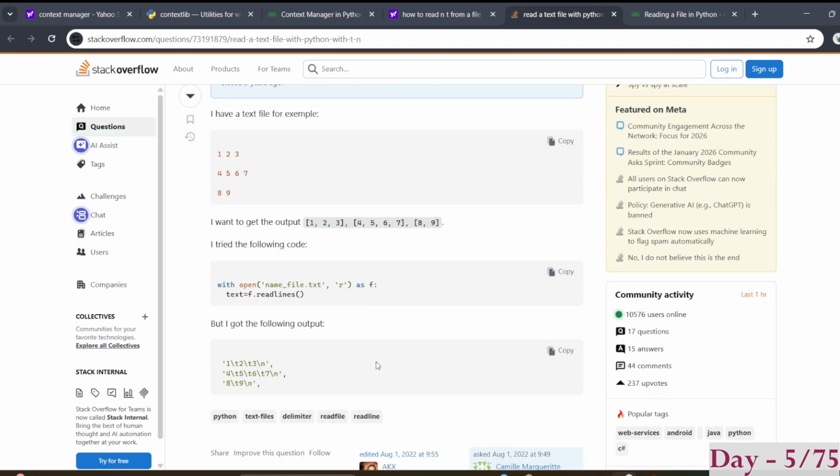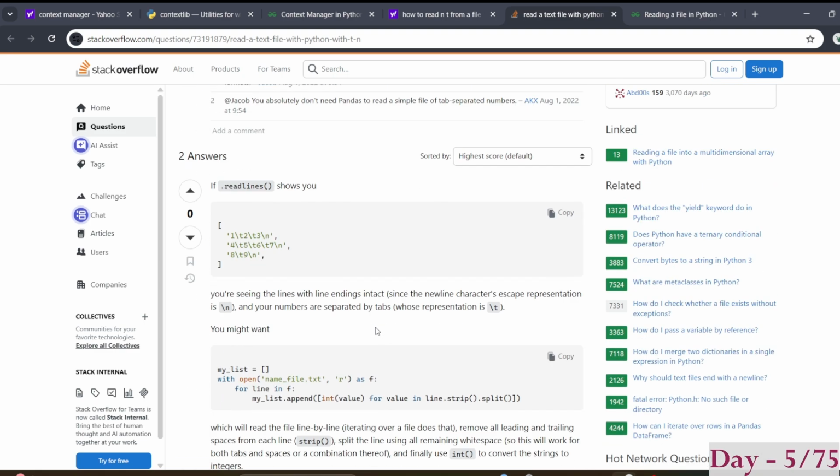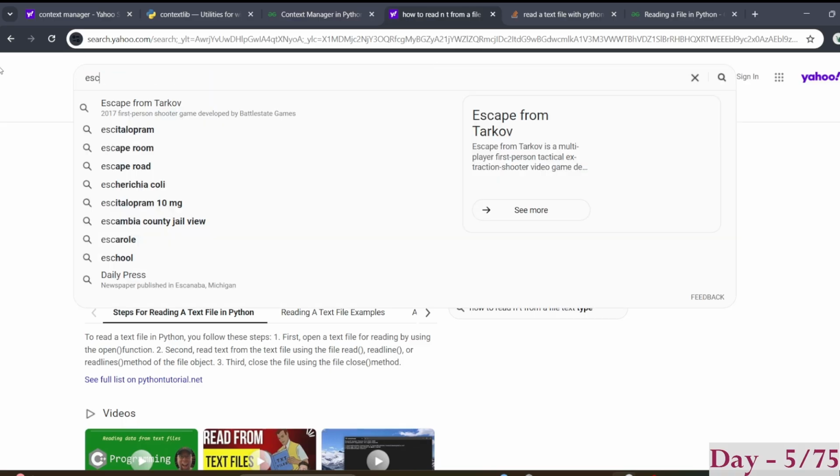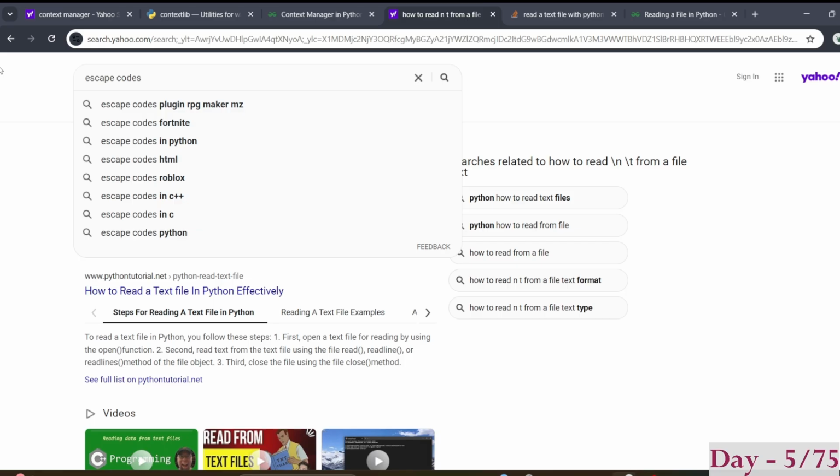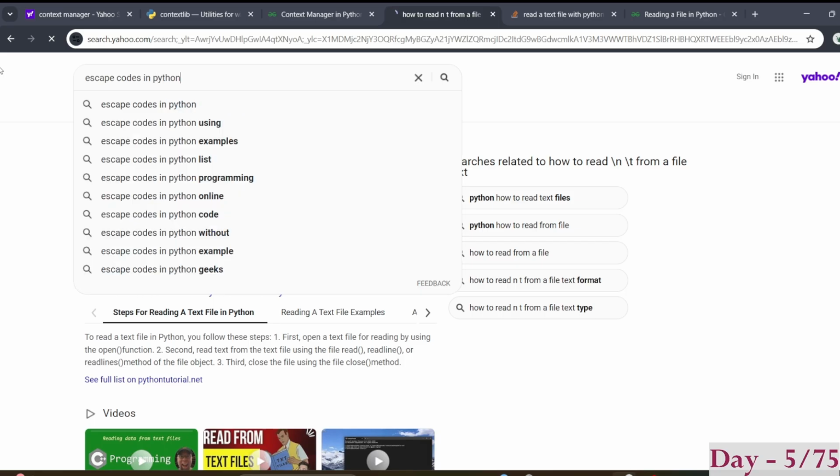Separators? No, separator is not the correct representation. This is a new line character's escape representation. Escape. Oh, escape code, I guess. Let's see. Escape codes in what, in language, in what, Python?